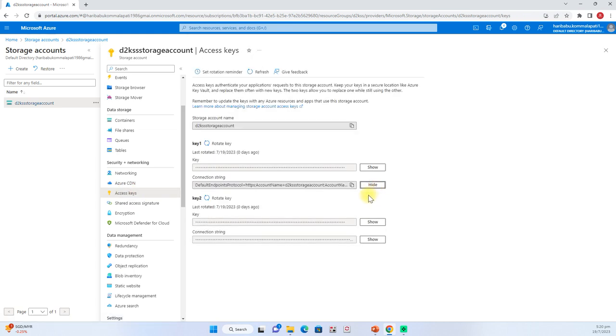Using this connection string, you can upload the files programmatically. In the next video session, I'll show you how you can integrate this blob storage with a .NET application.